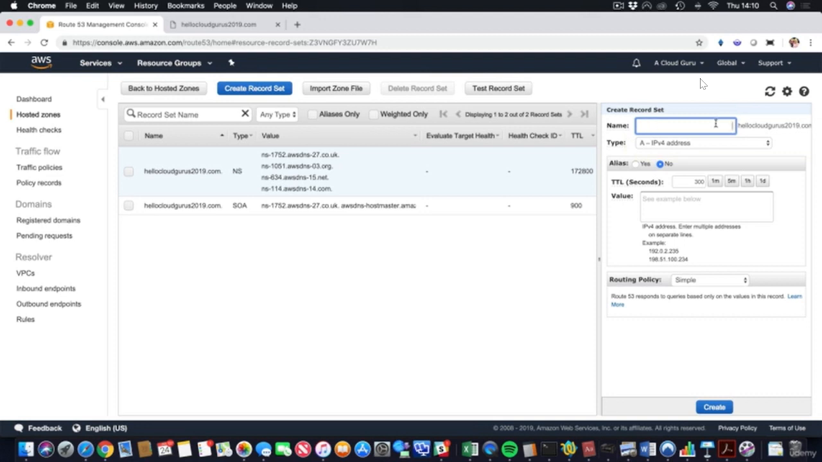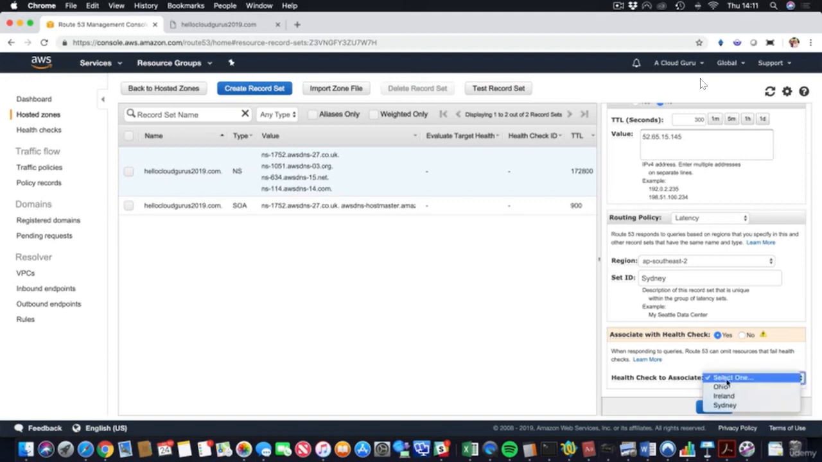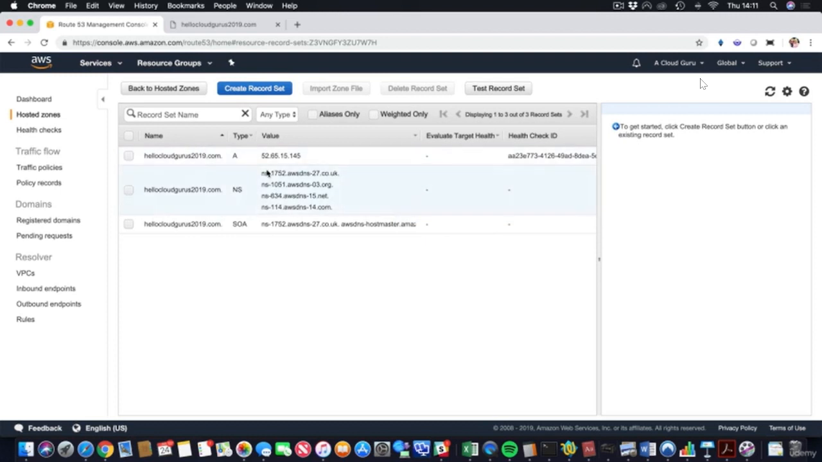In here, I'm going to use my naked domain name or zone apex record. I'm going to paste my IP address in there. That's my first IP address, which is for my Sydney server. And then I'm going to change this to latency-based routing. In here, it's saying Route 53 responds to queries based on latency that you specify, and this and other record sets have the same name and type. Straight away, it's already detected that the region is AP Southeast 2. If I type in here Sydney, that will give me a set ID, and then we can associate it with our health check, and we can go ahead and select our Sydney health check. So I'm going to go ahead and hit create. That has now created the record.